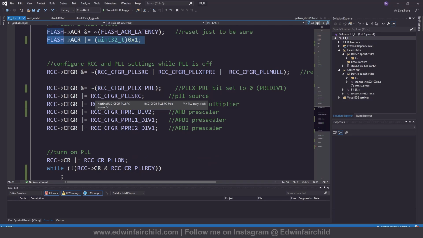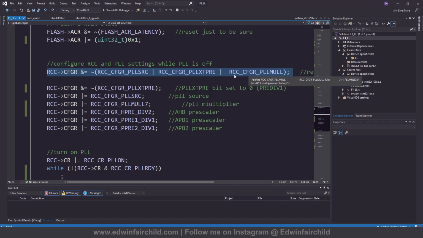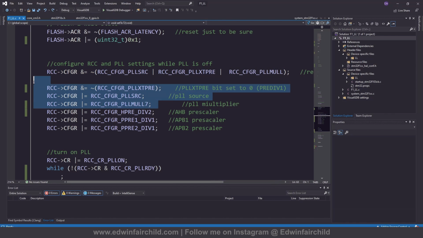The next thing we're going to do is the heart and the meat of everything: we're going to edit the RCC register to get it configured to our actual speed that we want. This line just clears some bits, these 3 bits right here. So before I write these bits, I'm first clearing all of them. That's all this line does. It just resets all of those to 0, just so that they have a known value.